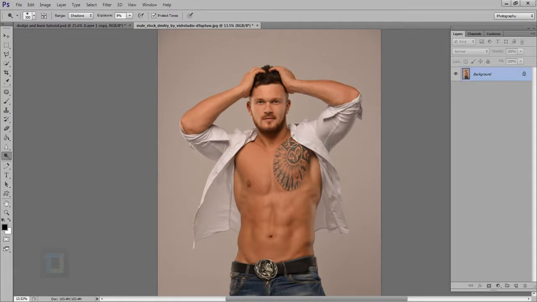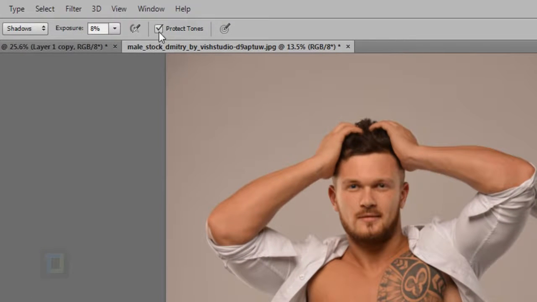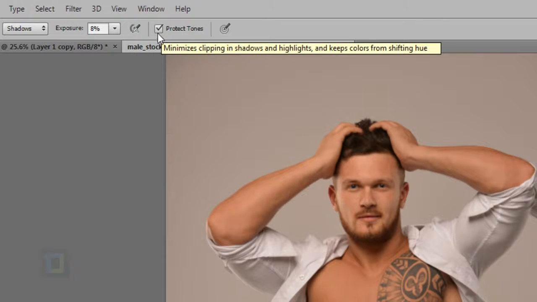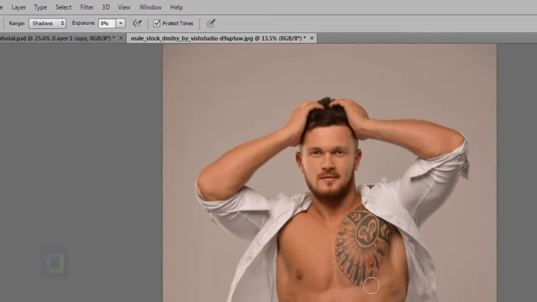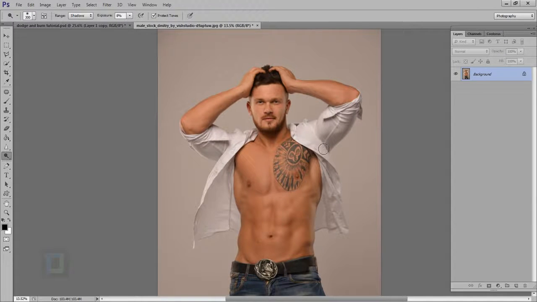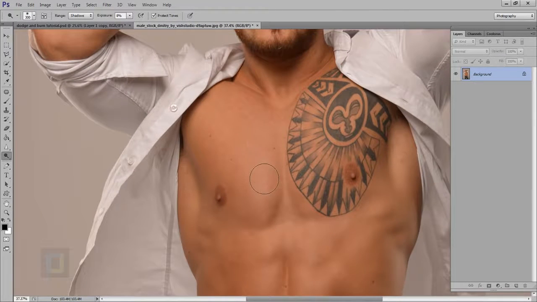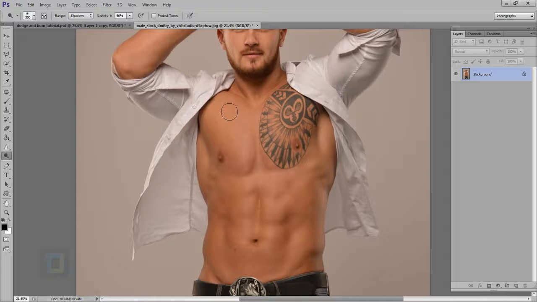Now you get the idea how the tools work, and the most important thing is to always use protect tones. I think before CS4 they did not have this. The protect tones option will help you to protect the actual skin tone of the image or whatever color you are working on. It works something like this. I'm gonna make the exposure 100% and then paint here. Now I'm gonna remove protect tones and then make it brighter. It suddenly looks like I'm just painting with white color. This one is much better. So always use protect tones and it will help your work process.